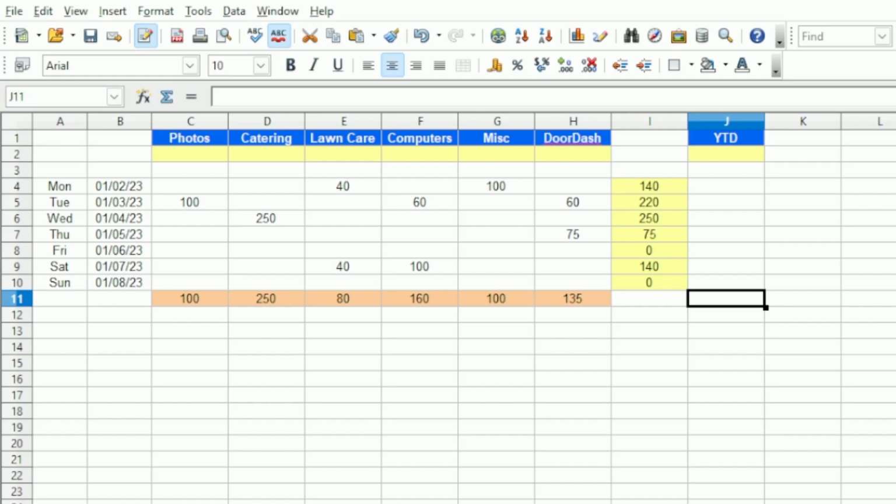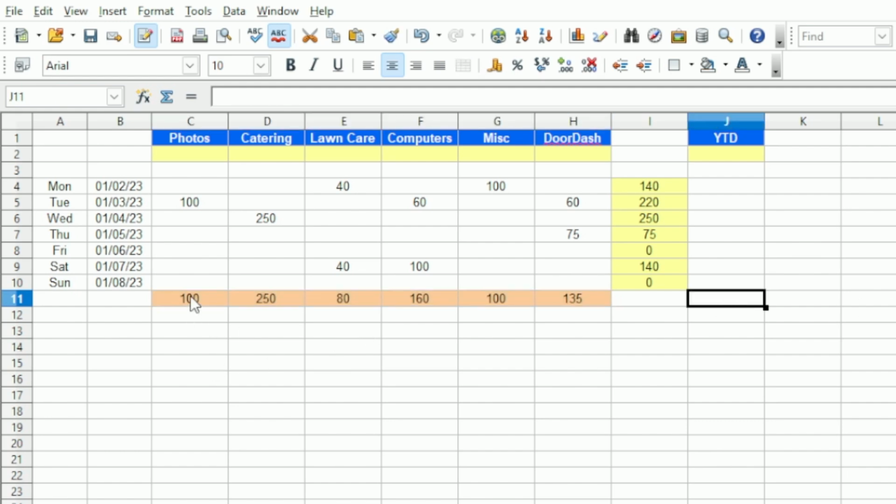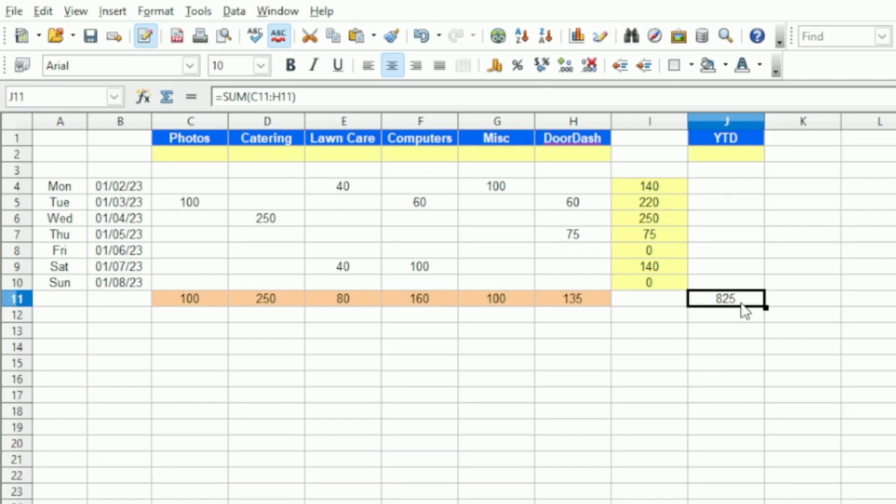So now what you can do to get that total, which I like to put in this column right here, we want to take all of our daily totals right here and show how much we made for the week. So we'll click right here. And again, we want to total C11, which is the weekly total for photos, all the way to H11, so it includes all the daily categories. We're going to go right here. We're going to type equals sum, parentheses, C11, which is the total for photos for the week, colon, H11, and then another parentheses, and then enter. We have made $825 for that week.